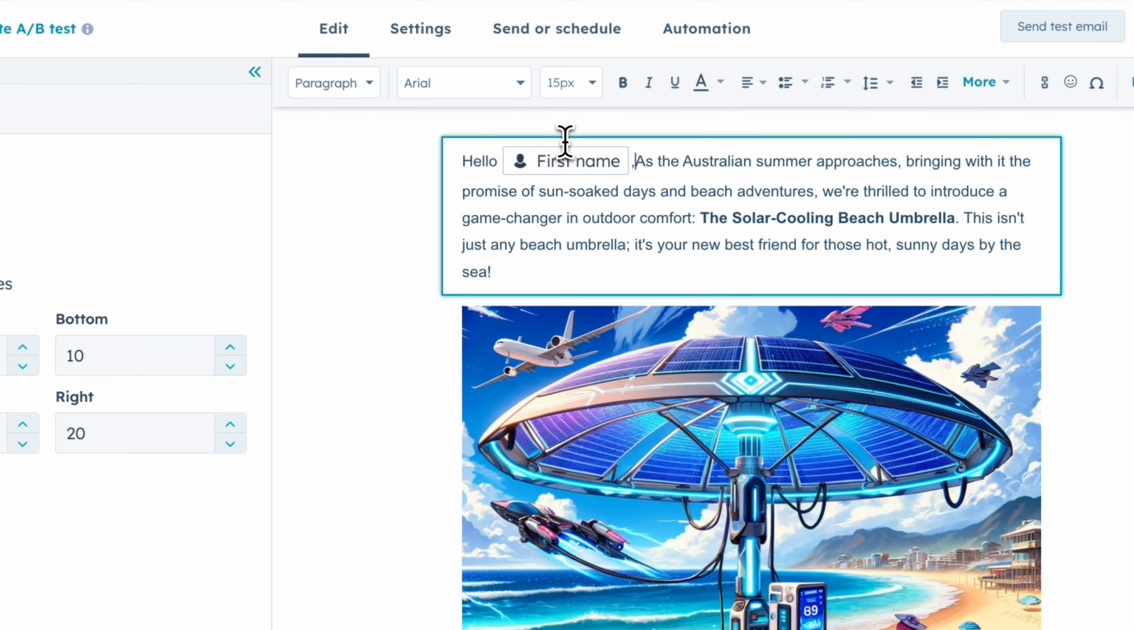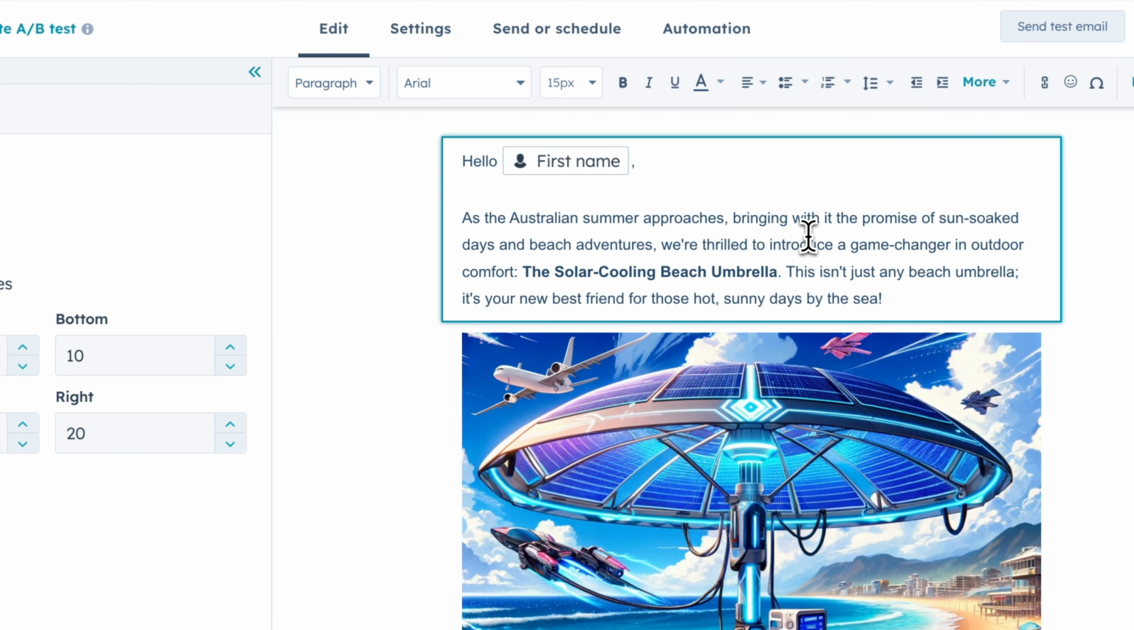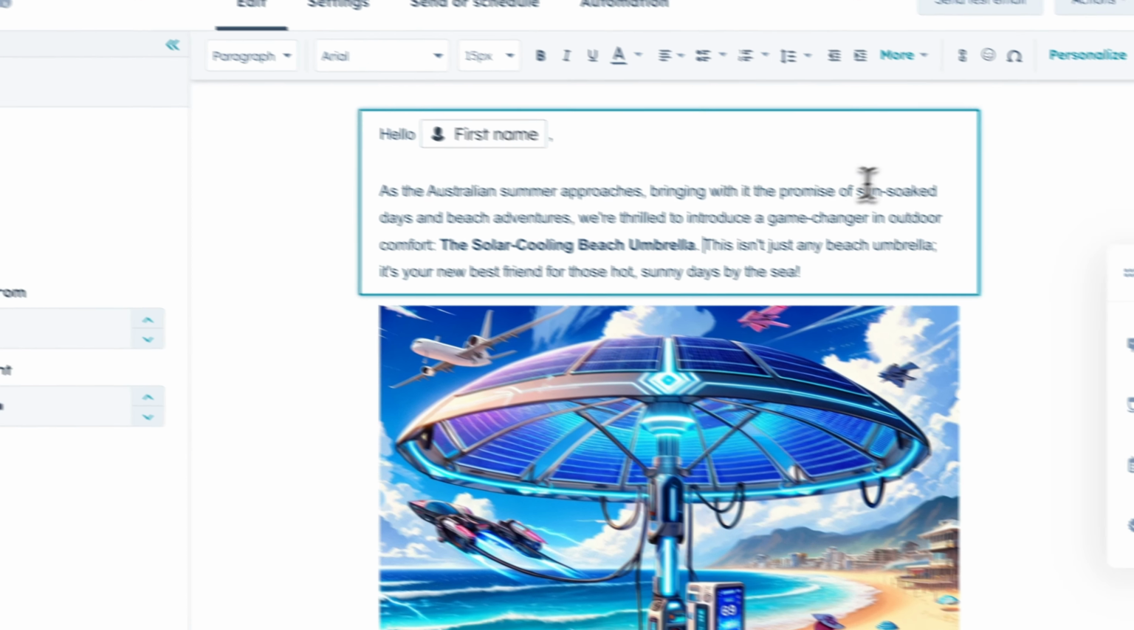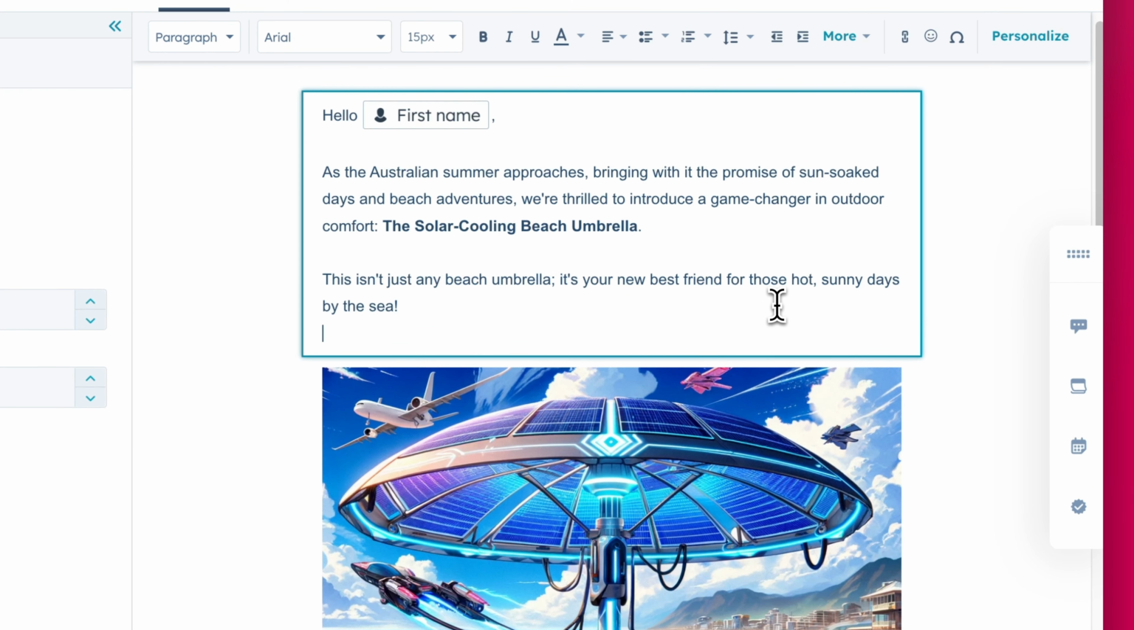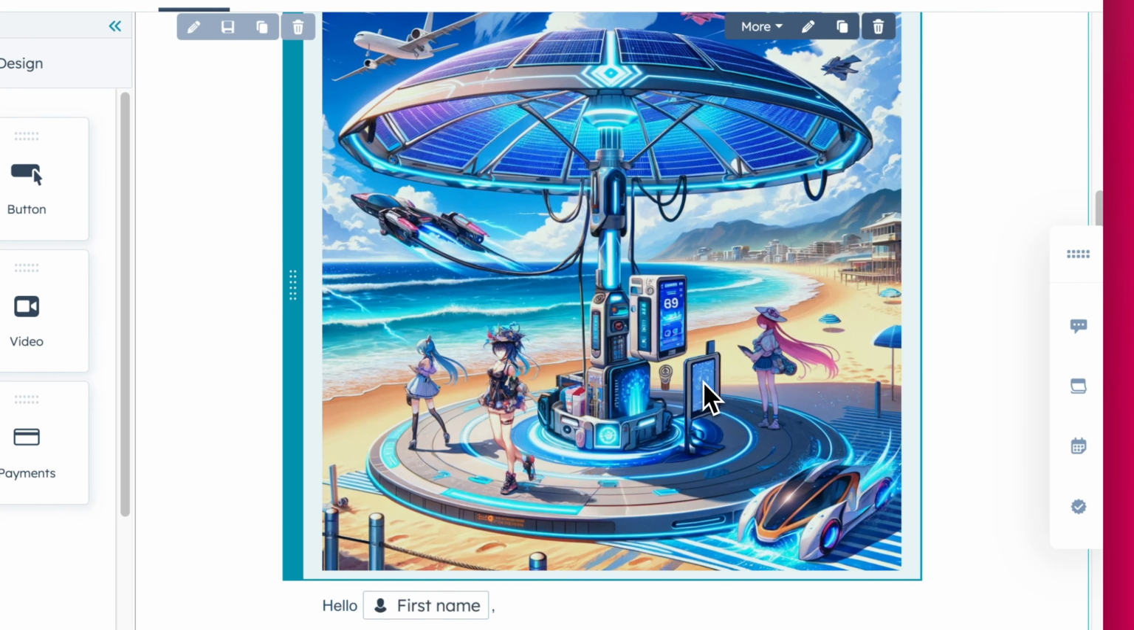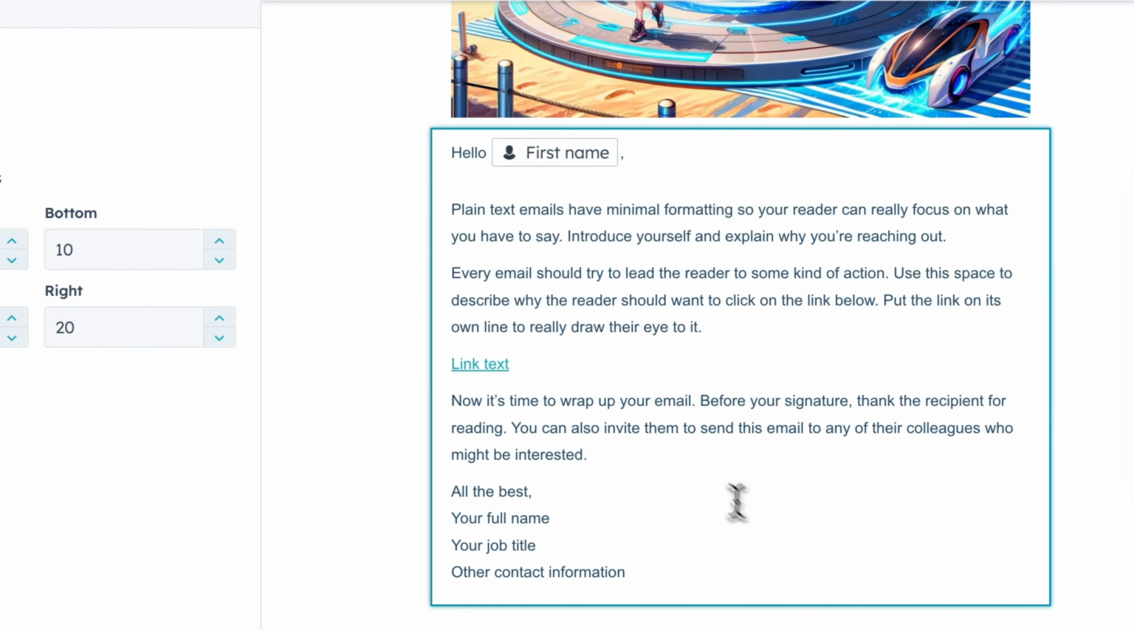So we'll put this on another line, and we'll drop this here onto one other line like that. I'm going to add another line like that. We've got our huge image, and then underneath, I'm going to have the benefits. So we'll delete all this. We'll jump back to our ChatGPT. Why solar beach umbrella? Grab all this. This is a pretty long email, but let's just go with it. So copy that over.